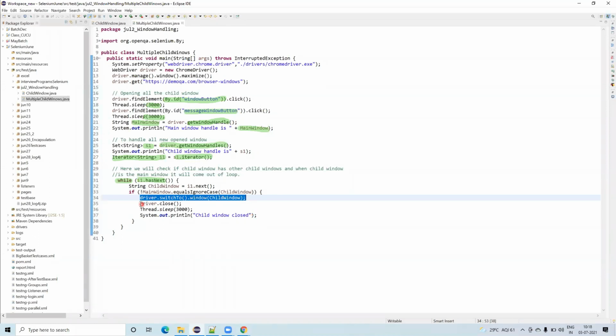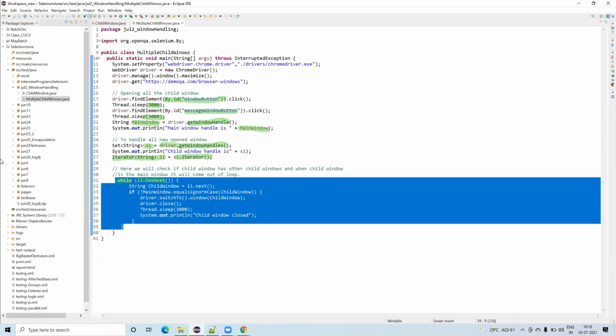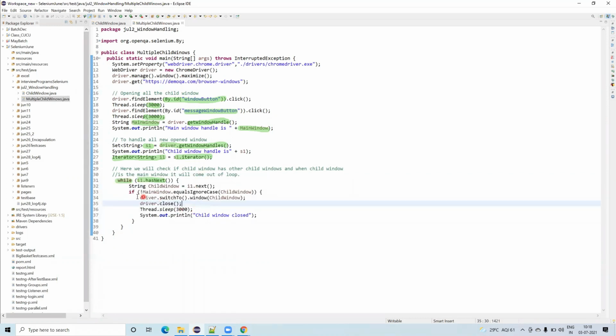But I don't want to do all those things. I just want to close that one, wait for 3 seconds, and then again the loop rotates to the while loop and checks again. It has one more child window and it closes that. And remember guys, in the if condition I am using that it should not equal the main window. If it is the main window, don't close it. If it's a child window only, then close it. That is the condition I am using.